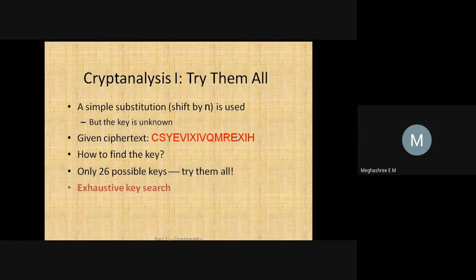So he will stop checking the value of n at some point where he gets a readable statement. Wherever he gets the readable statement, he'll stop trying the value of n. Say he may get a proper readable statement when n is equal to 5. Then he'll stop his search of trying out the possible keys. So this is one way to find out the plain text or the value of the key. This method is called exhaustive key search.